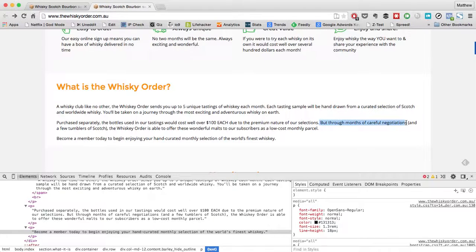I hope that's okay, but frankly, you need some reason why it's cheap. Otherwise, people are going to get really suspicious that it's really cheap whiskey. And a few tumblers of scotch, added that as a joke. The Whiskey Order is able to offer these wonderful malts to our subscribers as a low-cost monthly parcel.